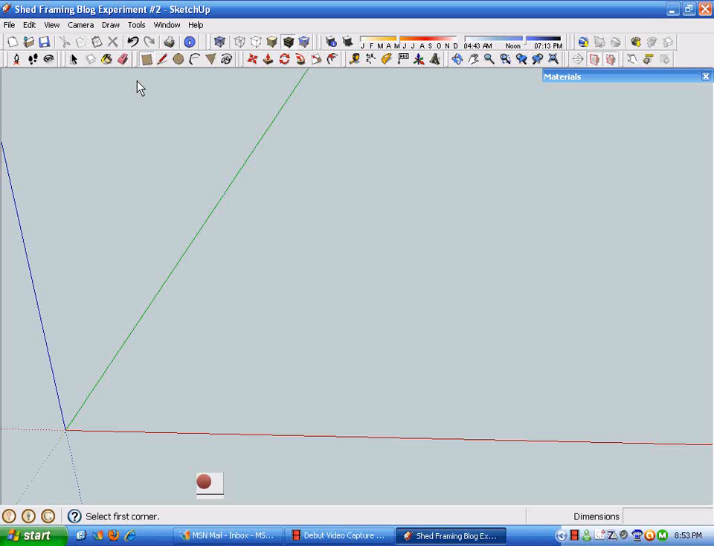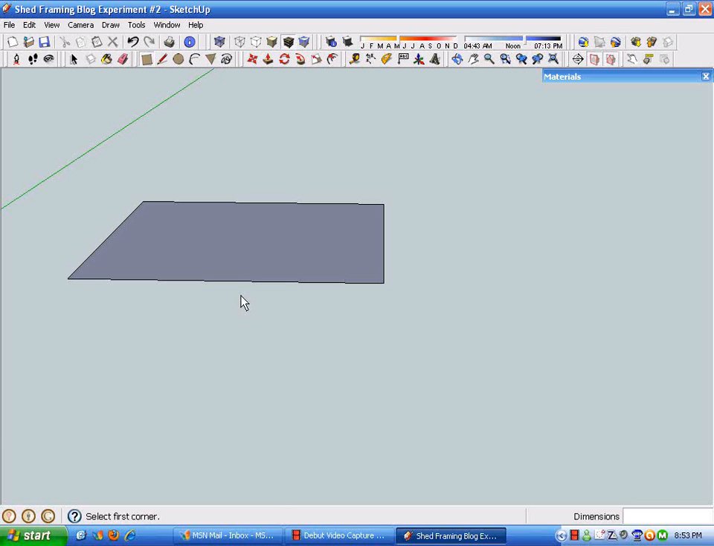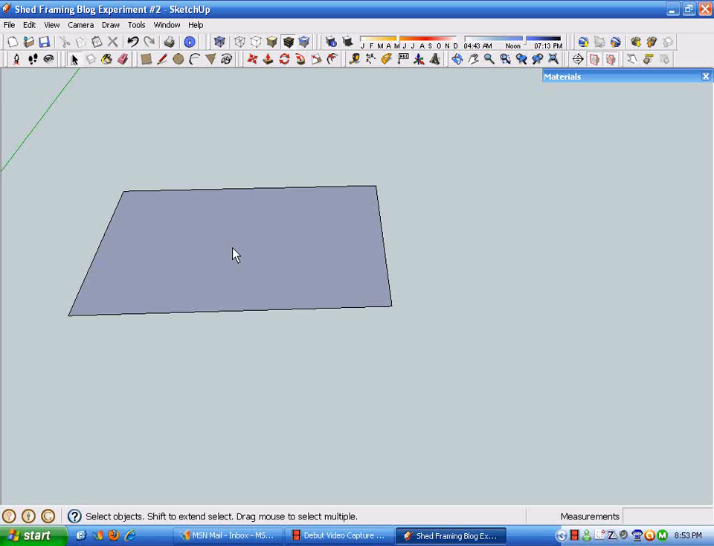To do that, I've chosen the rectangle tool here. I'm going to just drag a rectangle and then enter values on the keyboard, which show up in the value control box, and should give us a rectangle that is 16 feet by 12 feet, which would be a good size for a shed.